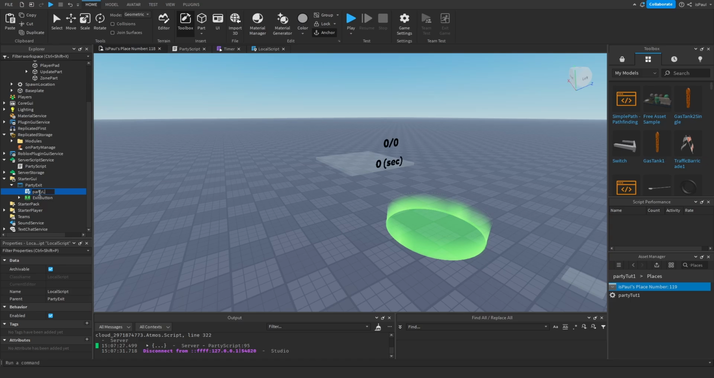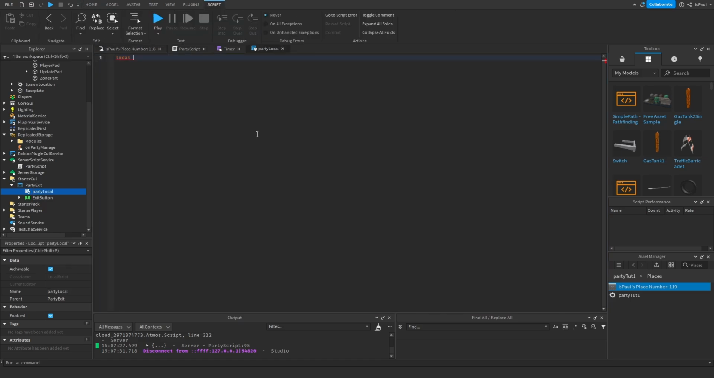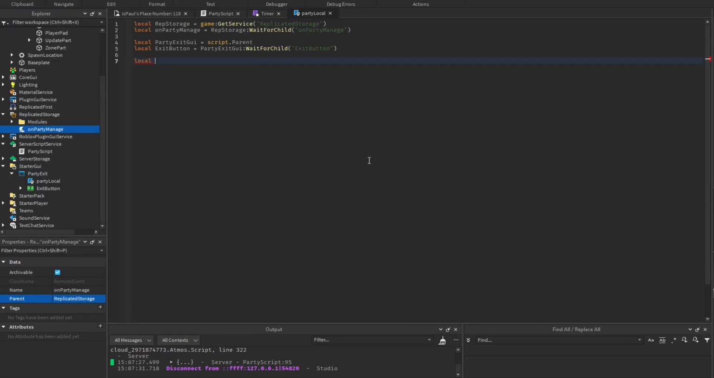Name the local script party local, refer to everything like the event, and now let's make two functions. One is going to be on party receive, and another one is going to be party exit.